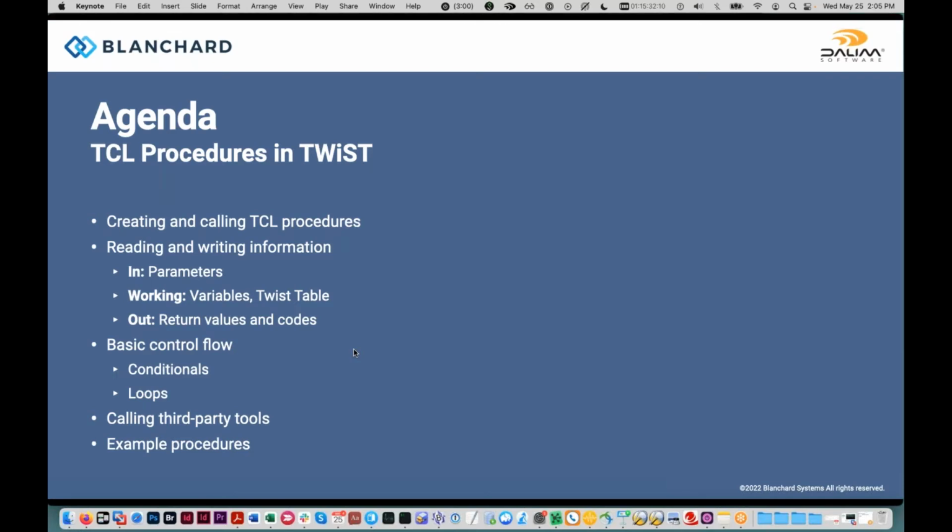So as far as today's agenda, we're going to be talking, as I mentioned, about tickle procedures in TWiST. We're going to be going through the basics of how you create and call those procedures, the different ways that you can read in information and write out information, basic control flows such as conditionals and loops, and how you work around with processes in tickle procedures. We'll talk a little bit about how you would call third-party tools, and then we're going to show finally a few showcase example procedures of some of the flashier things you can do with tickle in TWiST.